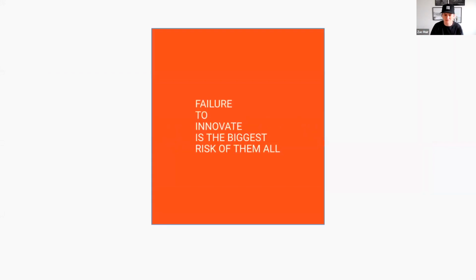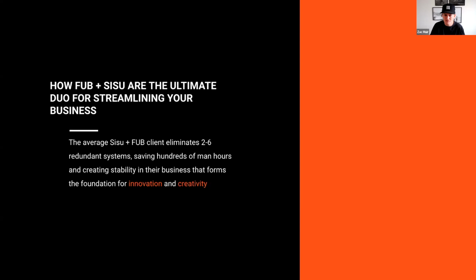And so the biggest risk of all, the biggest risk you can take, is not innovating, is not stepping into these technologies and really leveraging them and building those streamlined processes, right? Which is exactly what we're going to talk about today. How do FollowUp Boss and Sisu connect together to create a streamlined process from lead to close? How does that eliminate duplicate entry into spreadsheets, into Google Forms? And how does it save, like literally saving hundreds of man hours here, right?